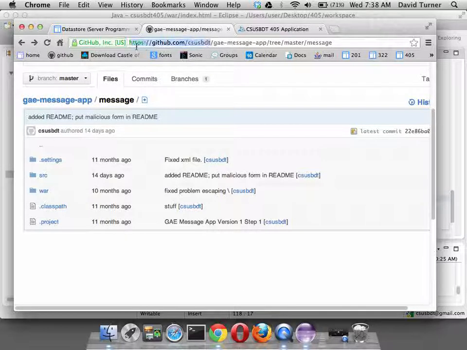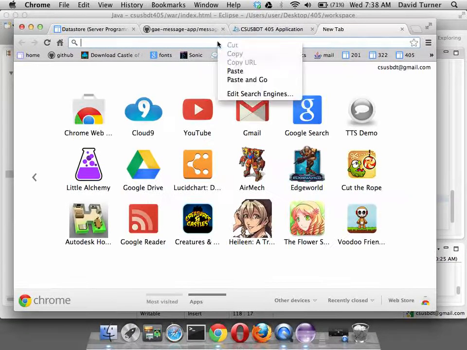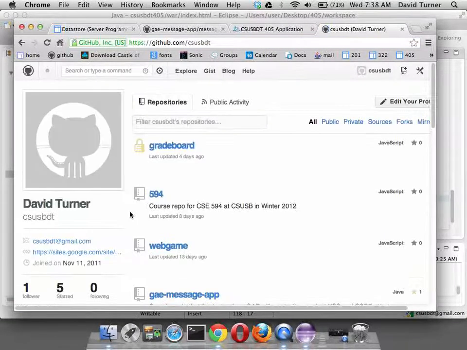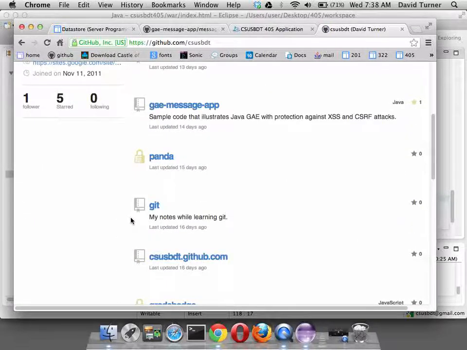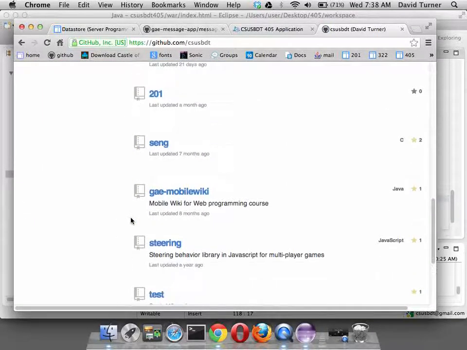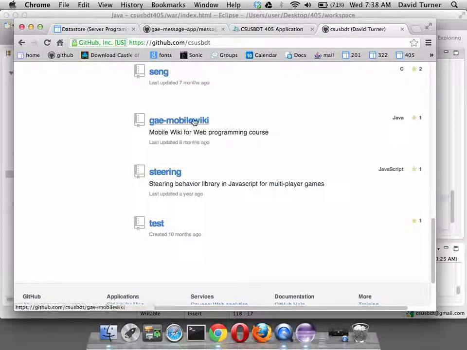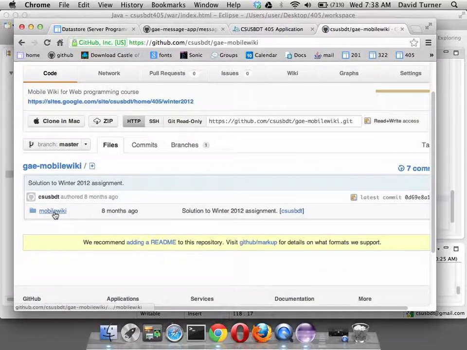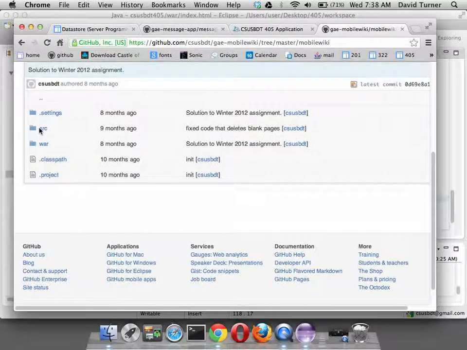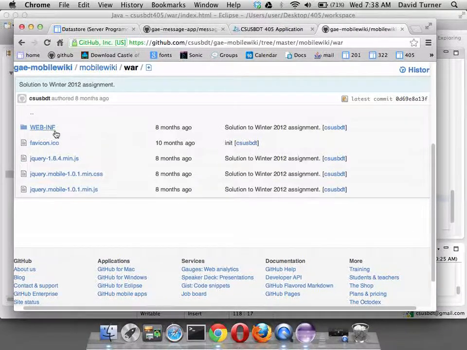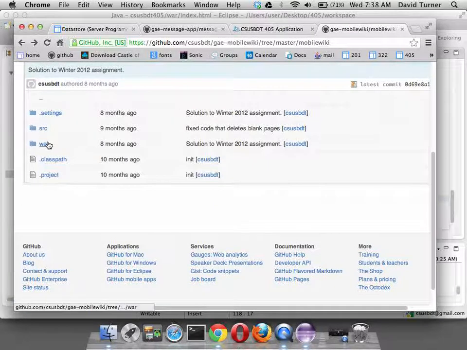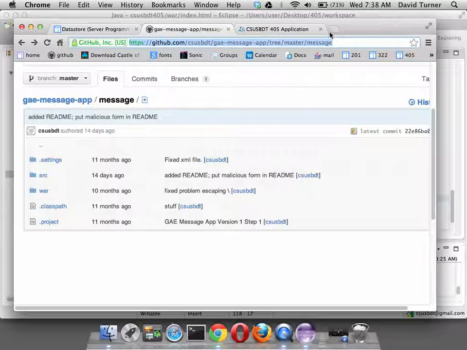I'll go to my GitHub site here. Maybe this one. Let's see if I have any example of JavaScript in here. We have jQuery mobile, but no Ajax in there. All right, so I just got to look it up.